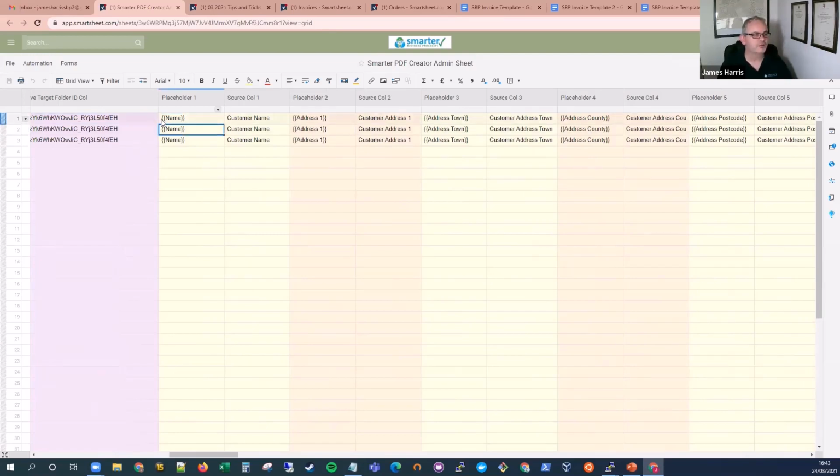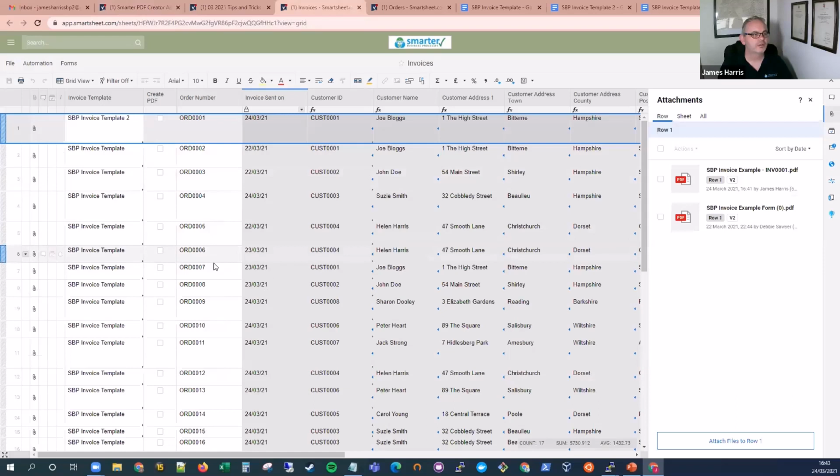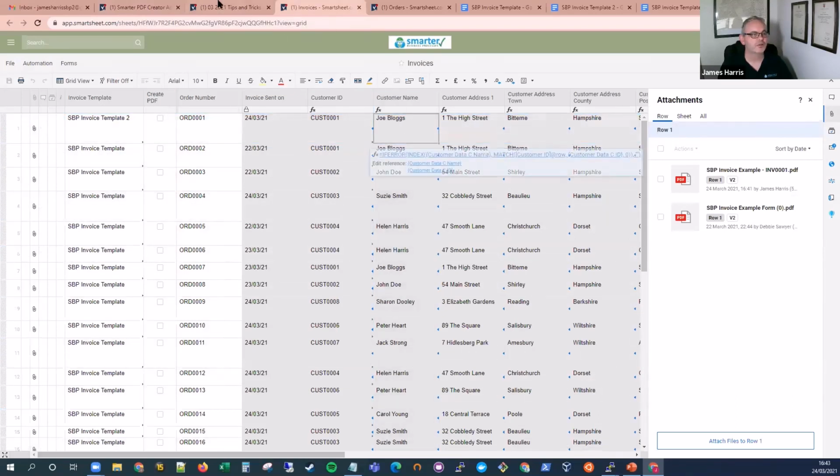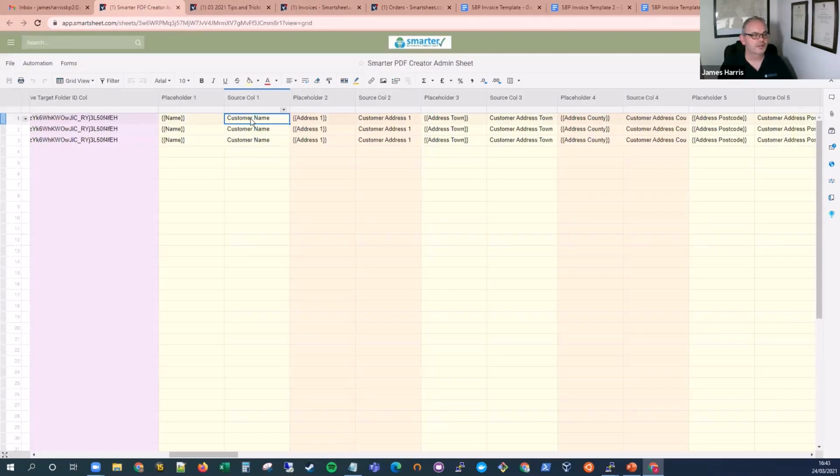It looks for anything called two curly braces, name, close two curly braces, and it puts in the contents of the customer name field from the invoices table. There you are, there's Joe Blogs. The contents of that column for that particular order gets put in and replaces that. And the same thing for all of these. That's all it does. It's just mapping to different items all the way along.